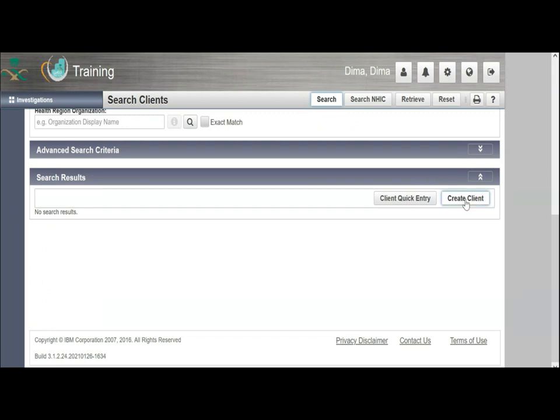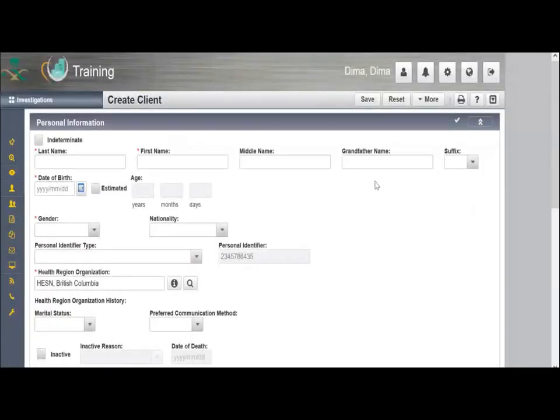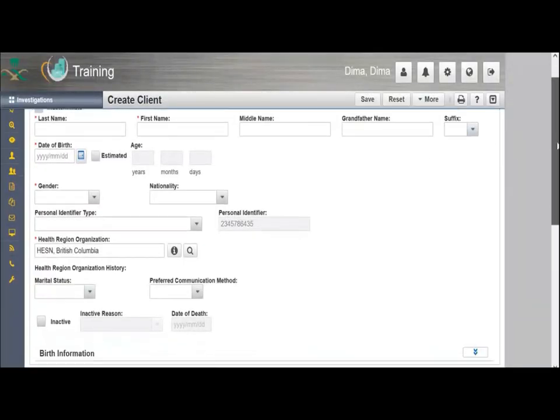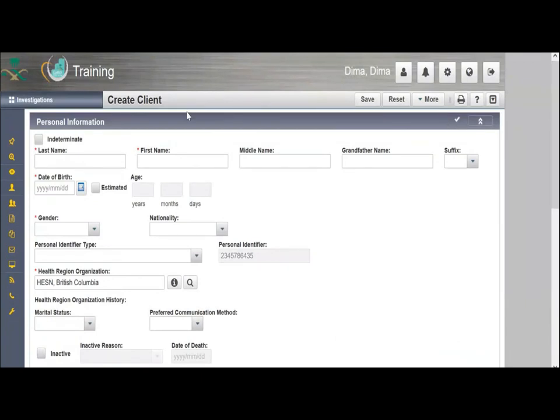I will click on create client, in Arabic, insha muraja. It will open a demographic page. Very straightforward. I will put the basic information. When you see a red star, it means these fields are mandatory. So I will enter his last name, Ghazali, and first name, John.